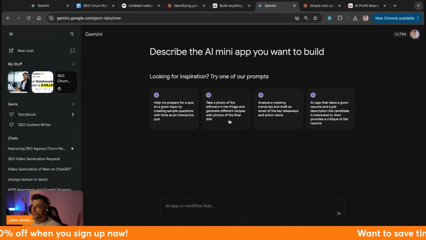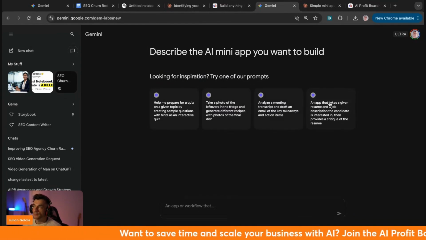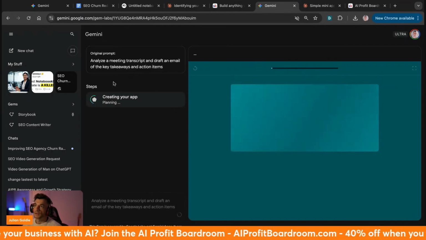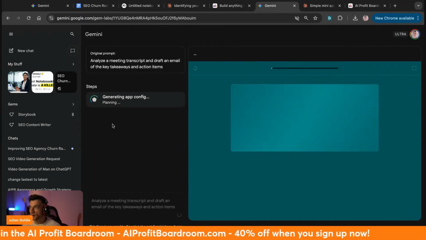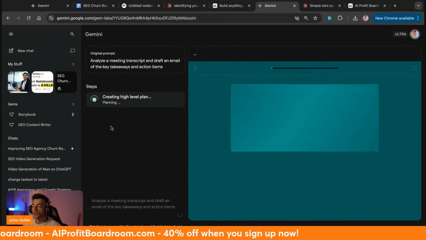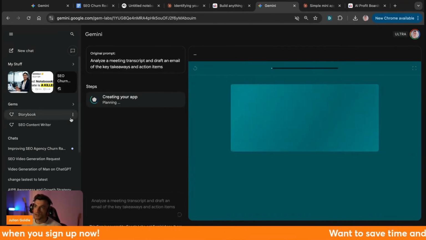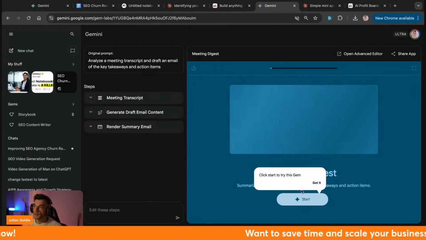So let's say, for example, we could create an app that takes a resume and job description, then provides a critique of the resume. Or we could analyze a meeting transcript and draft an email with the key takeaways. So let's click on that, and then we'll enter. From here, we can start building out the app, right? This is way better than most custom GPTs or Claude projects, for example, because if you look at the UI, it's not just building the automation, it's also building the front end of it as well, right?